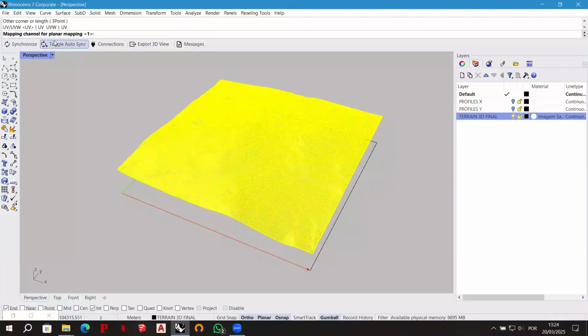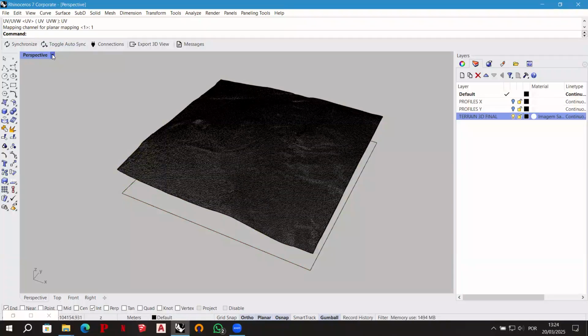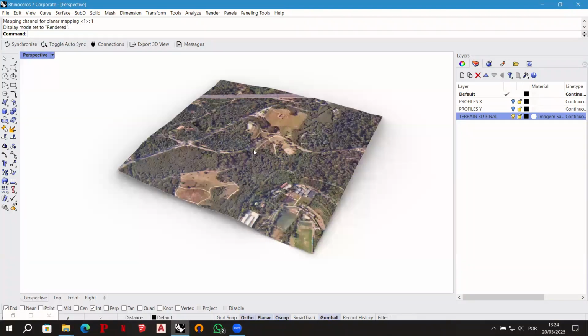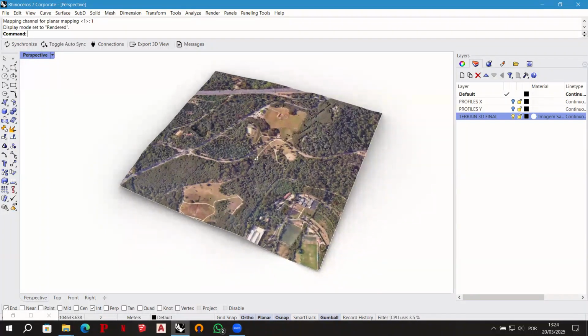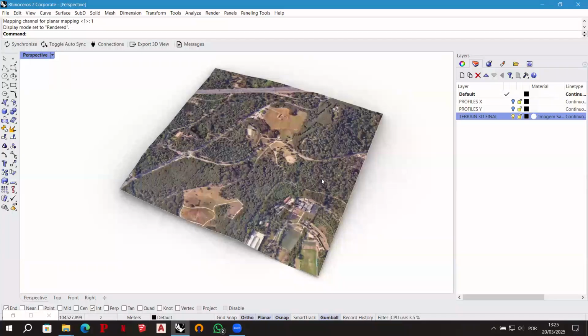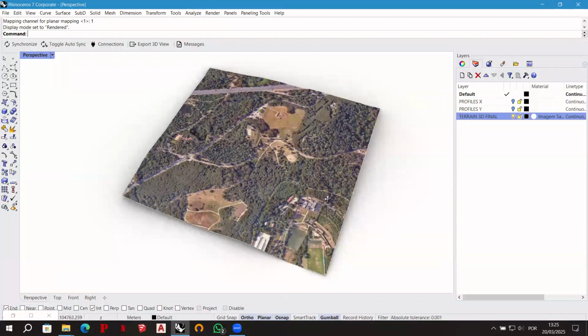Then it will ask me for the mapping channel. In this case, we can just have 1. So if you have another value, just write 1 and hit enter. And if we go to our rendered view, you'll see that it has applied the image as we want. And this is it for this exercise.